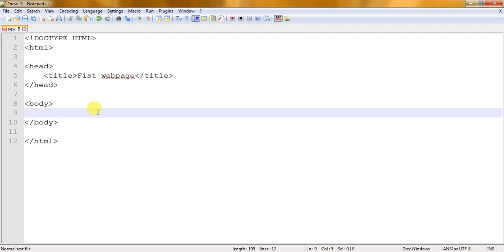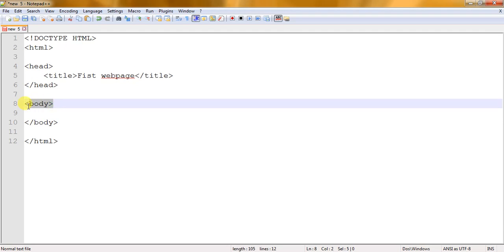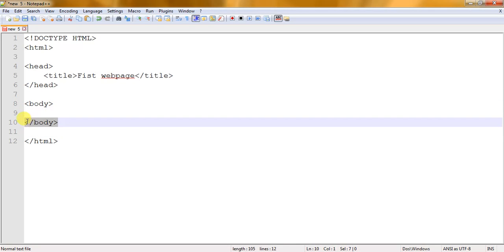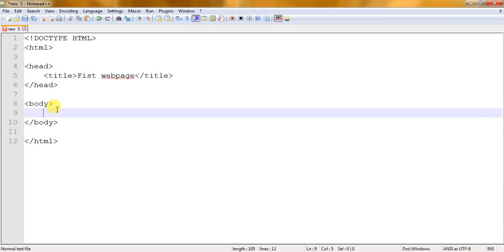Now in the body, anything that appears in between the open and closed body will appear in the actual page of the web page. Here, we can say this is the body. And that's basically it. This is a very simple structure of the world's most basic HTML web page there is.